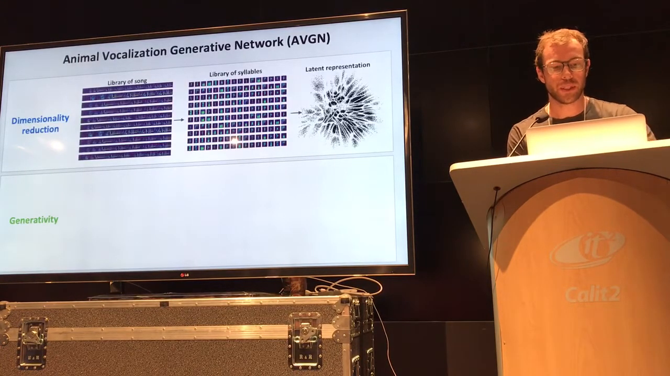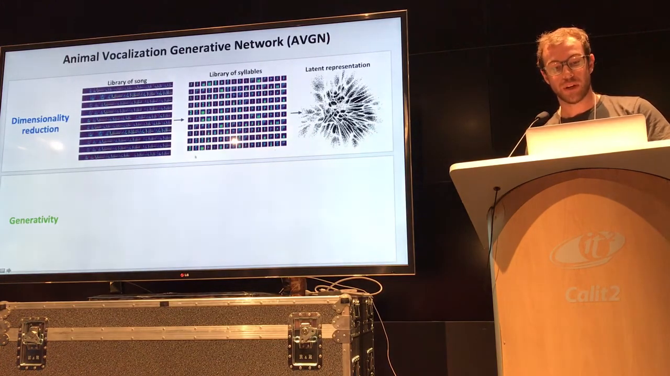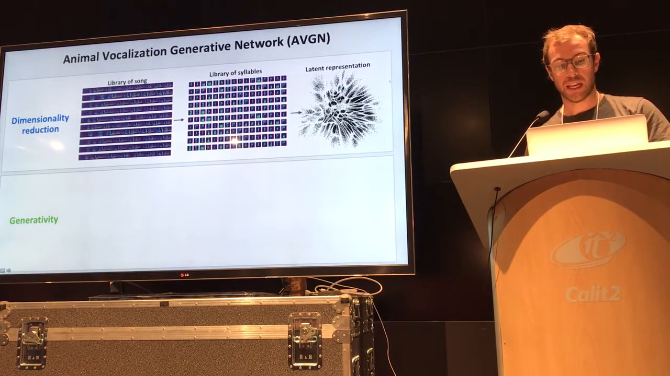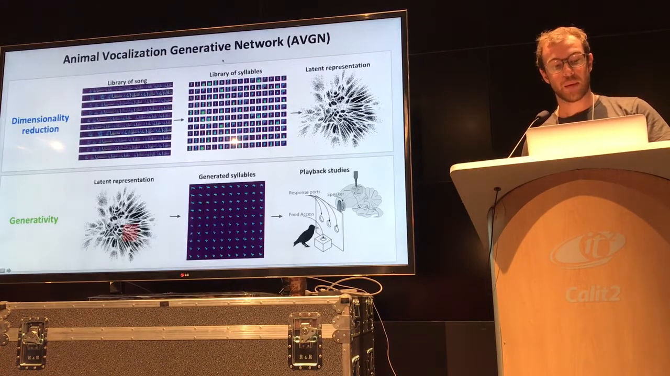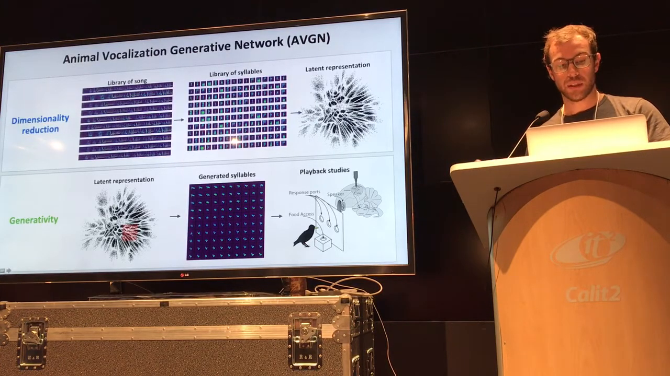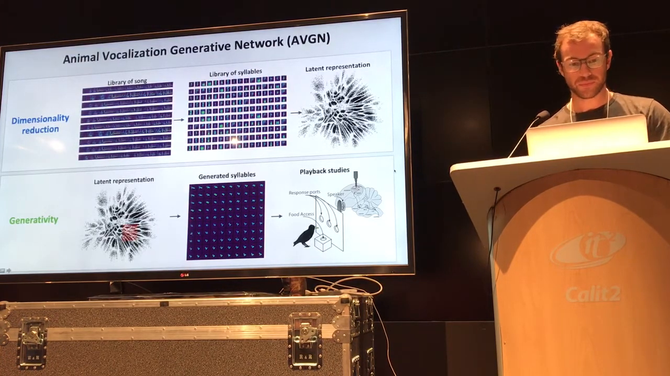On the dimensionality reduction side, we're basically taking our library of song, converting it to a library of syllables, and then projecting into that latent representation, or that birdsong sort of space. And the generativity is the opposite. We sample from that latent representation, that low-dimensional space, and generate syllables of kind of smoothly varying stimuli that we can use for different sorts of playback studies or neural analyses, things like that.